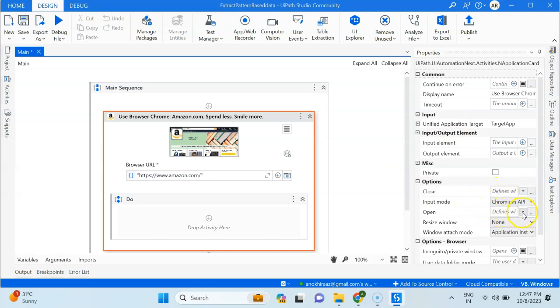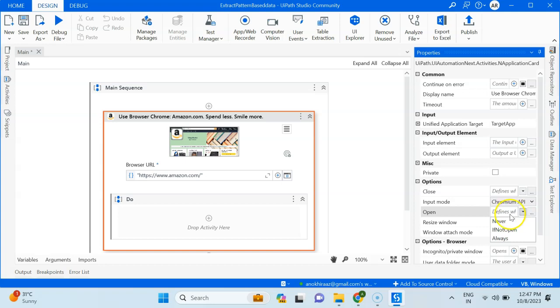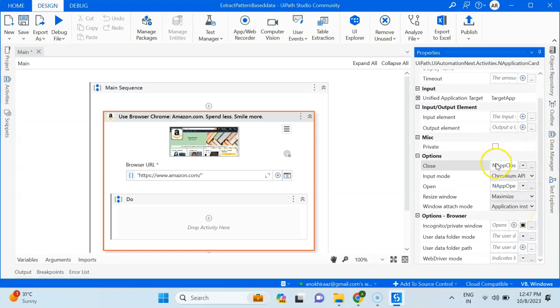Now we will set some properties of this, like open. There are three options you will see: never, if not open, and always. We will select if not open. If not open, this browser gets loaded, or if it's open then it will not load. Second, we will select maximize, so every time this browser is open in maximized state. Third is close: after doing all the operations, our browser gets closed if it was opened by this browser activity.